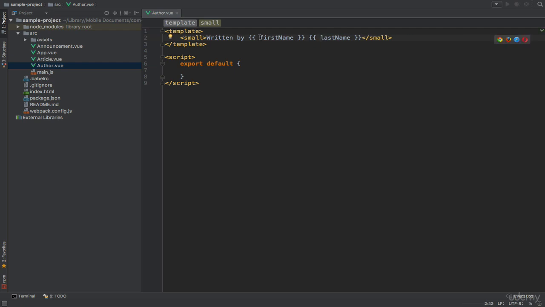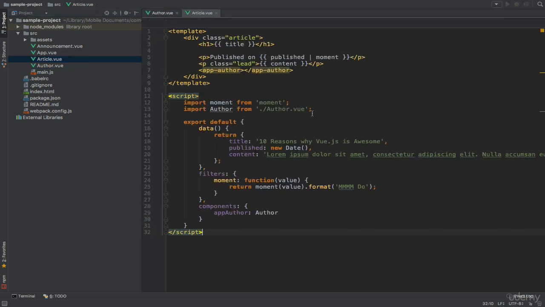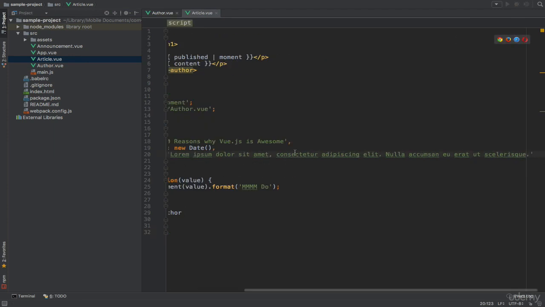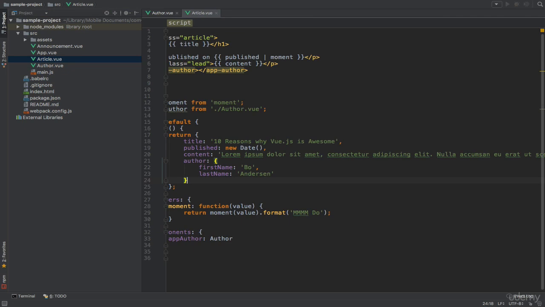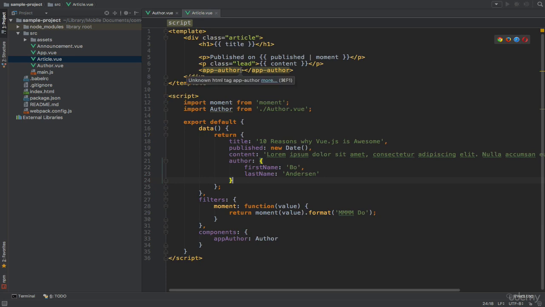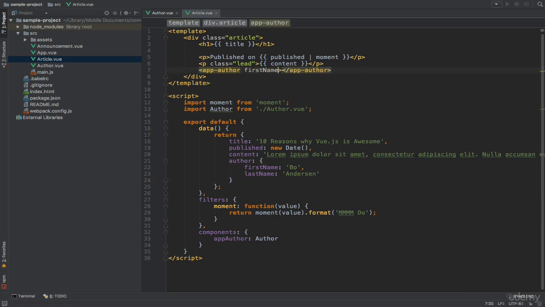Let's now go to the article component, which is the parent component, and add an author object to the data object. So I'll add that right here and paste in what I copied before. To pass data to the child component, we can simply add HTML attributes to the tag within the template. So let's go up here to the template, and I'll pass a first name property, and I'll set this to author.firstName, matching my data object, and I'll do the same for the last name using the last name property.